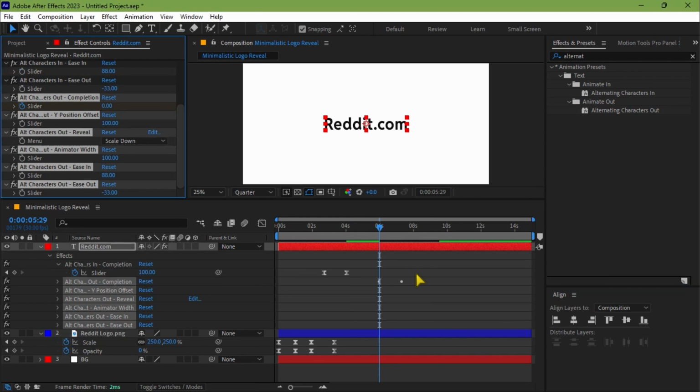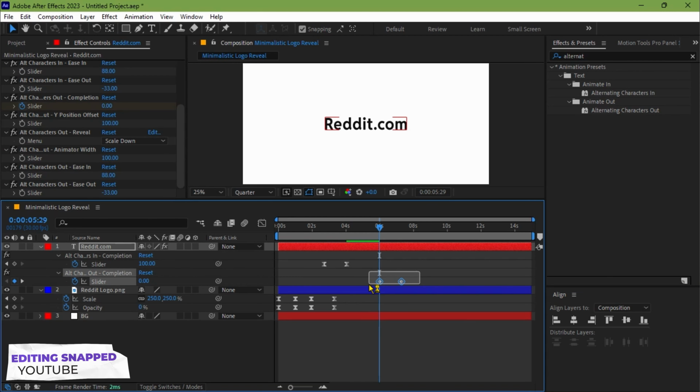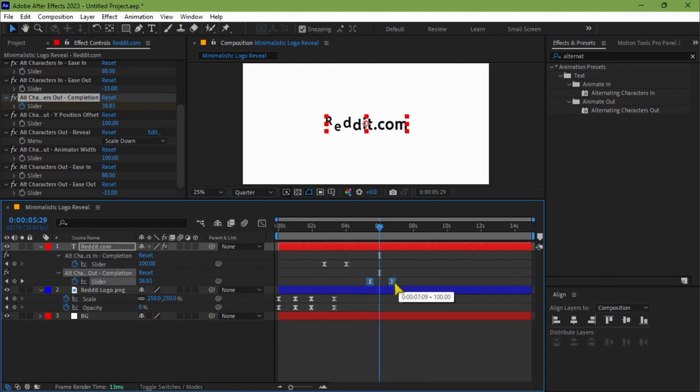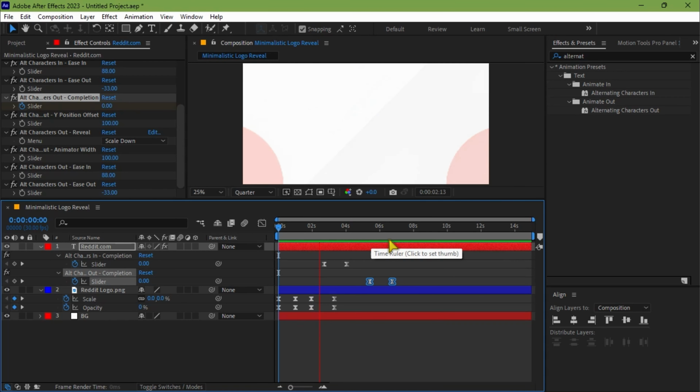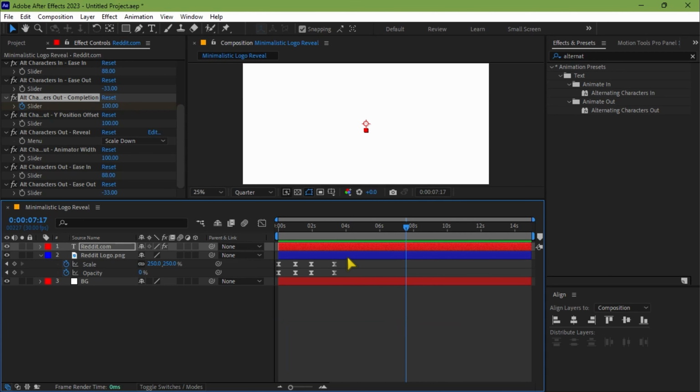Press U to reveal the keyframes. Select both keyframes, press F9 for easy ease, and adjust the timing so it ends around 5.5 seconds. Now preview the animation again. It's super cool. Press U to hide all properties and clean up the timeline.